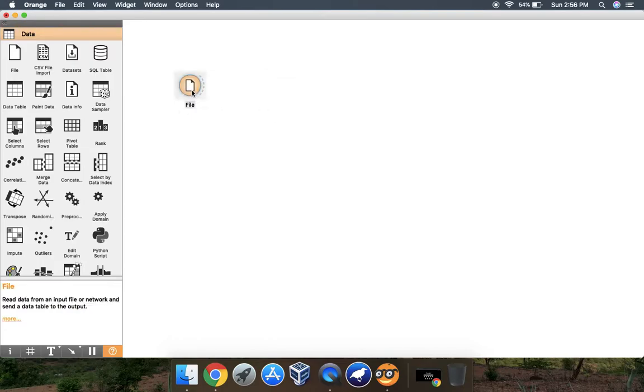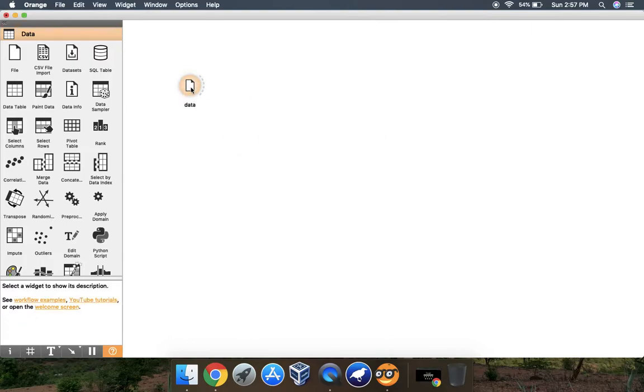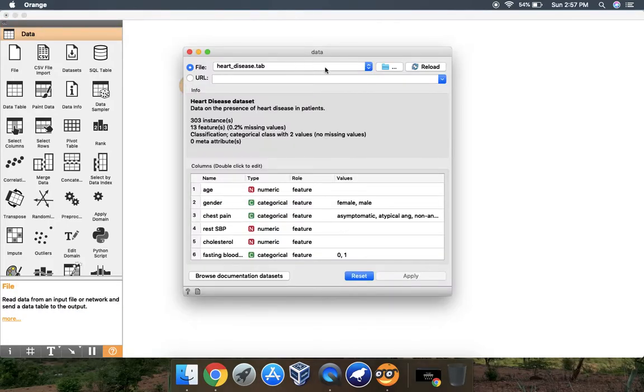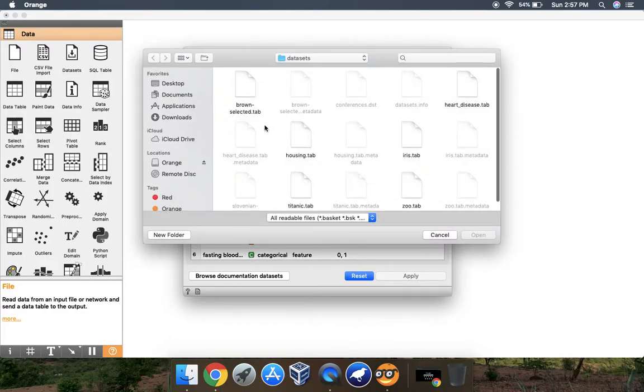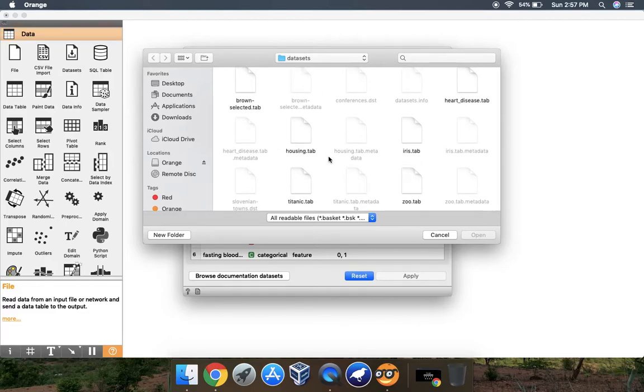Okay, you can also rename this. First select and then rename. This is my data. Okay, and if you want to load your data to this file, then double click it, and here by default I have selected the hard disk data set. You can browse your data here, and you can see this supports the .tab format. Tab format is also called TSV, and the full form of this is tab separated values.